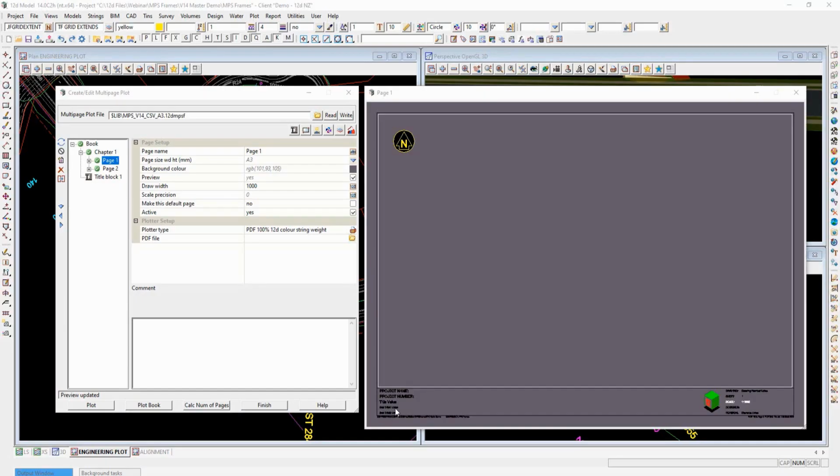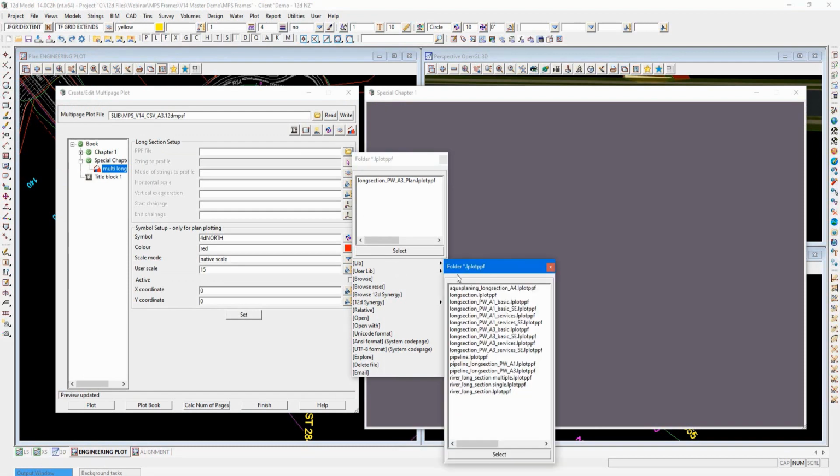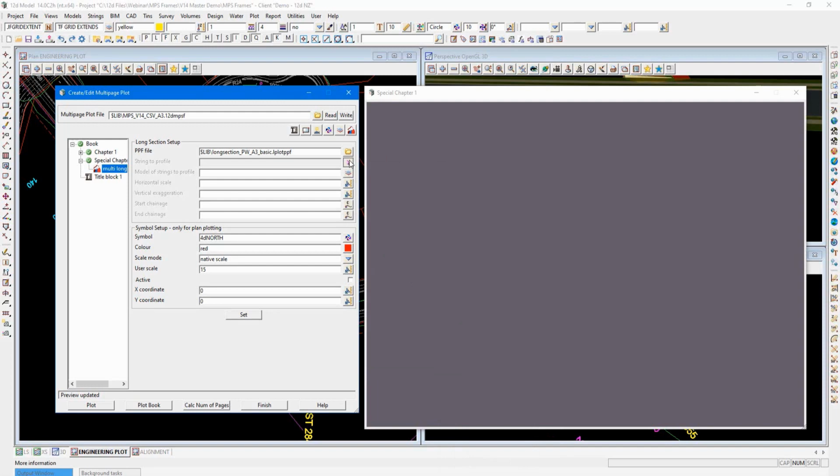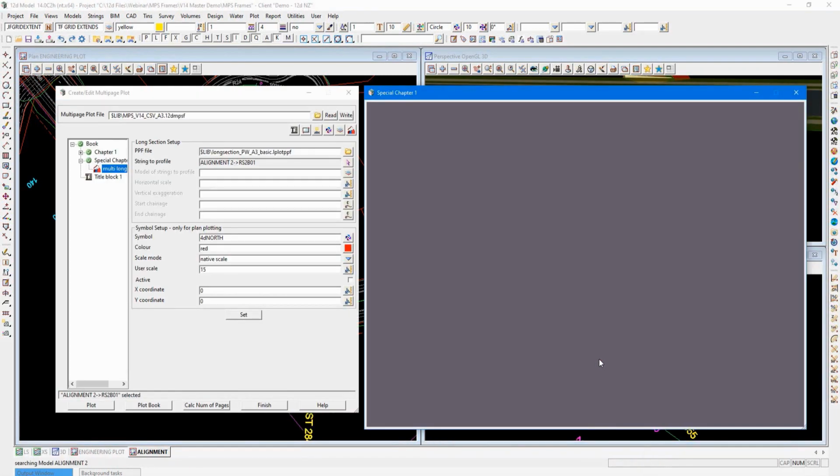Drawing registers are especially helpful when it comes to special chapters, where you're going to be producing multiple pages from one special chapter subnode. So I'm going to go up to the special chapter icon, and we're going to do a long section special chapter. I'm going to start using a PPF file loaded with 12D, the PWA3 basic, and I'm going to select an alignment or a string that I want to create the long section from.